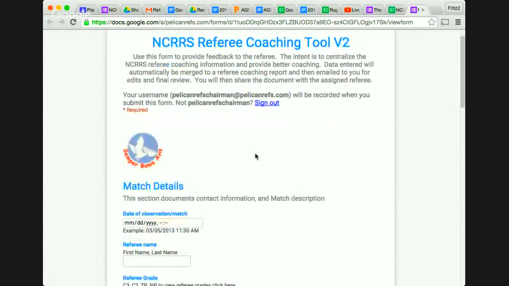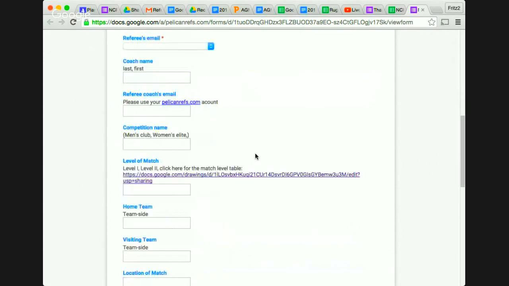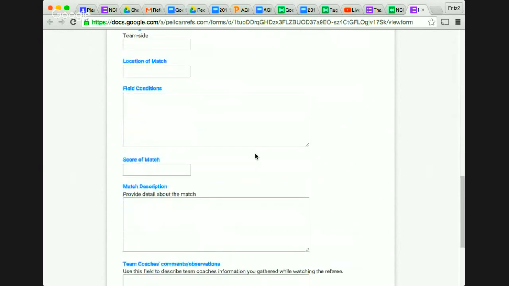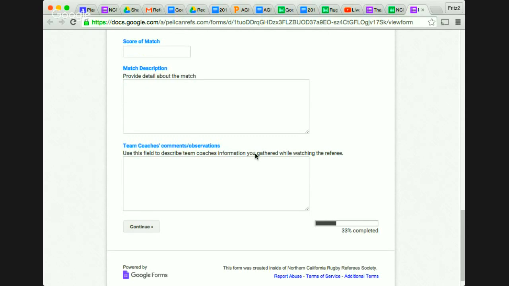This is the coaching tool that the coach is going to use. The referee won't have access to this. He's going to fill in this information, and the coach has kind of already gone over this. He's going to give you some background information about the match itself.